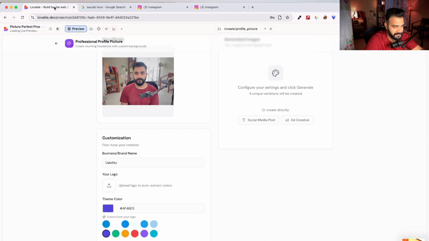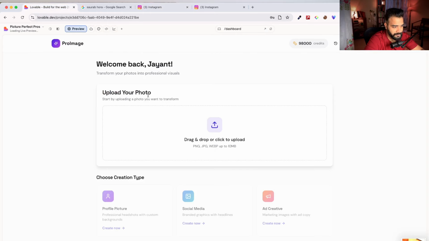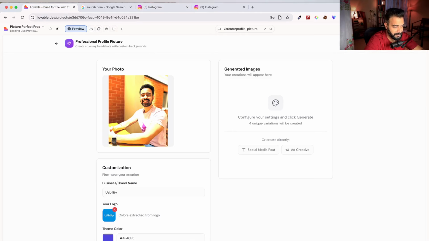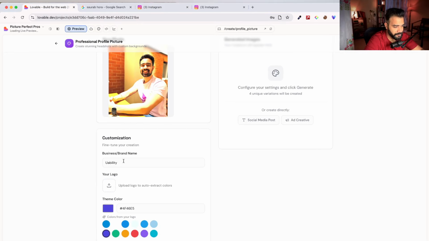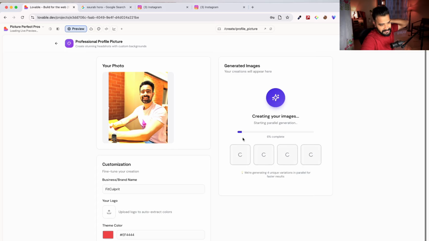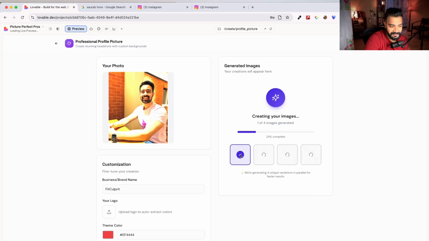and I'll upload this to Lovable. Okay. And I'll create a professional picture. So instead of viewability, he runs this company called Fit Culprit, and we'll use the red color. Okay, so I added this UX element, which is there is a bar that shows, so people can wait longer, and this one, it's all fake.